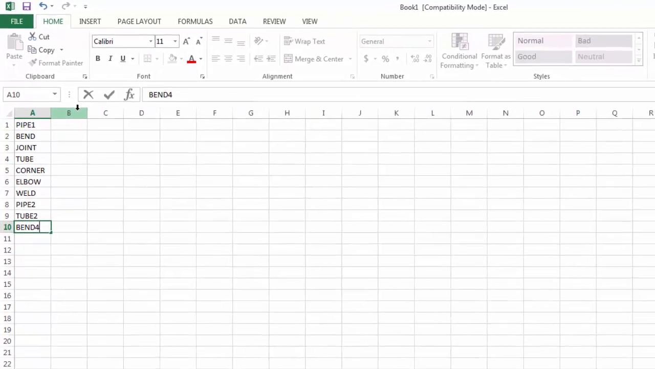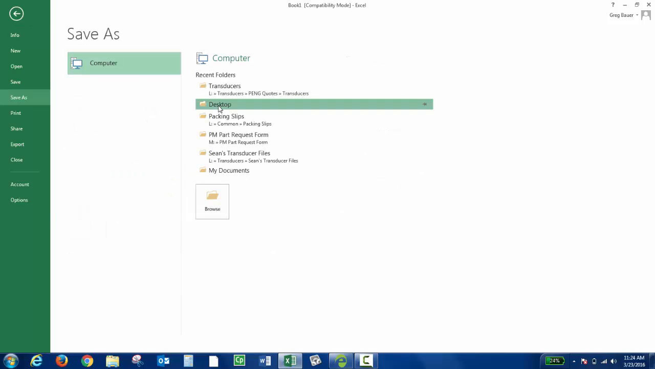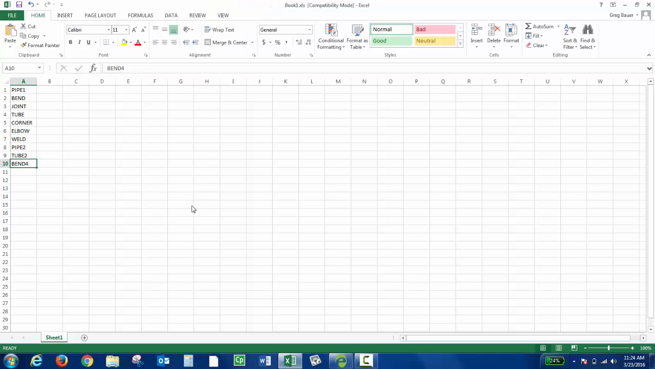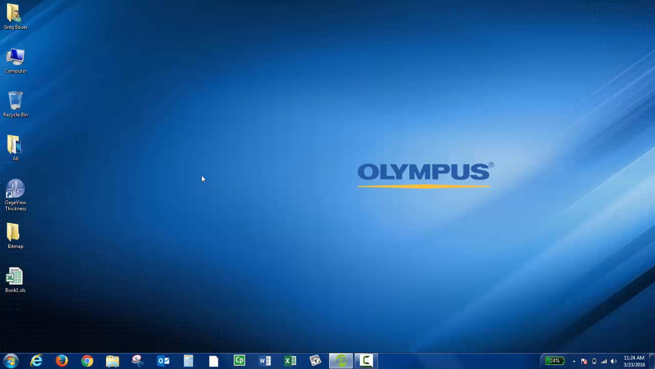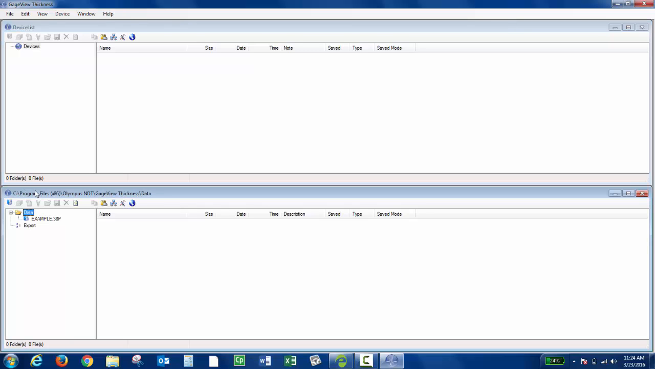So you can put what you'd like for the ID names and then just save the spreadsheet. I'm just going to save it to my desktop and call it Book1. Then I can open up GageView. You would need to start with creating a database, which I went over in another video. To create the manual file, I'm going to click the database and then do Create New Dataset.